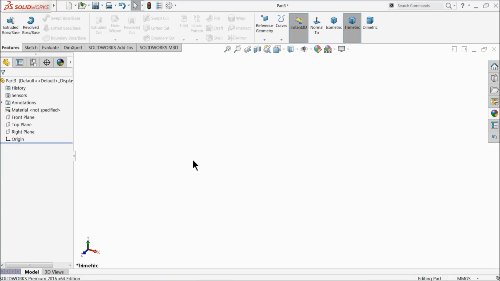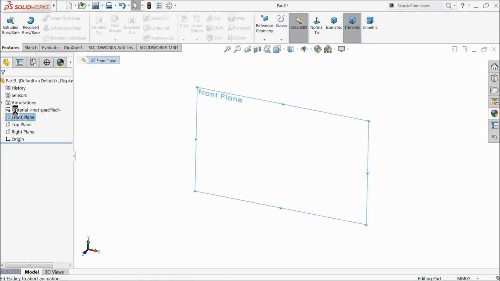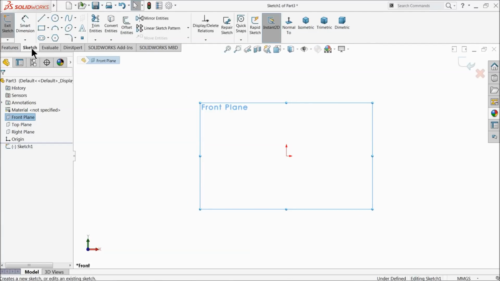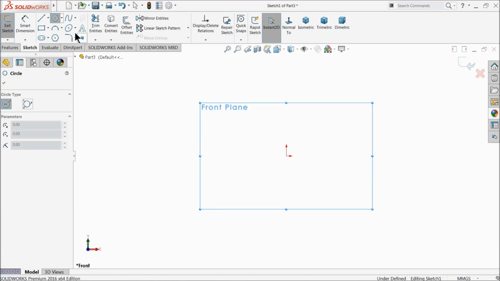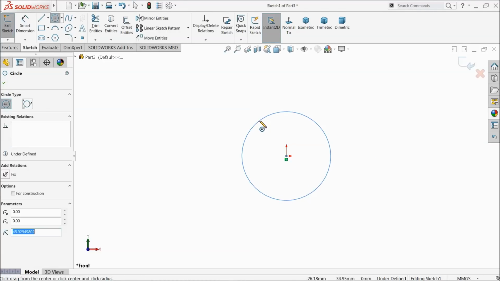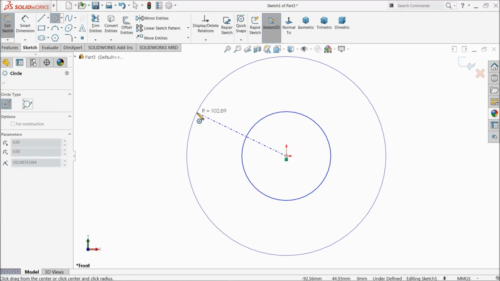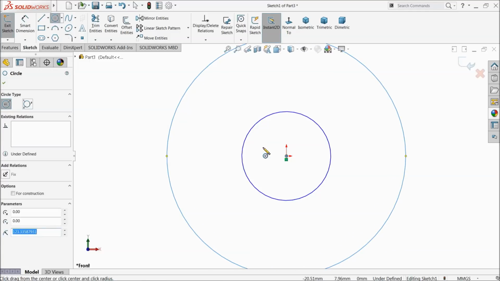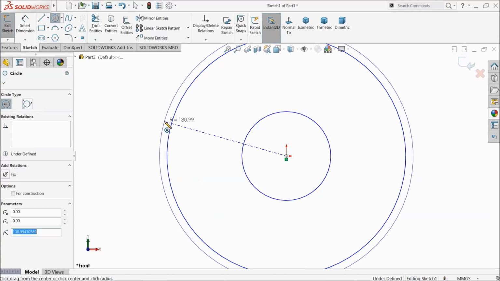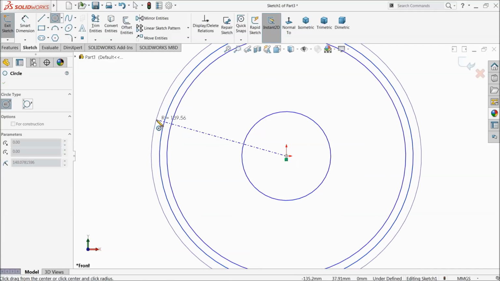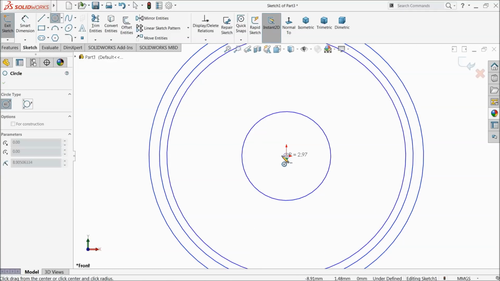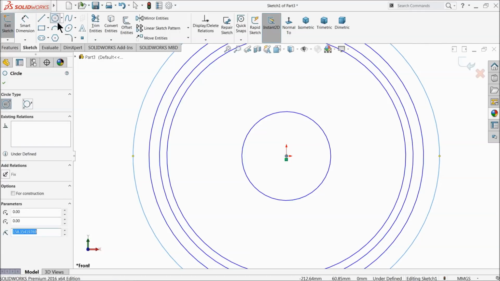Now here the next part is sprocket. So let's start here. Front plane sketch. Now first we will make the gears, sprocket gears. So select here circle. 1, 2, 3, 4, 5 circle. Exit.